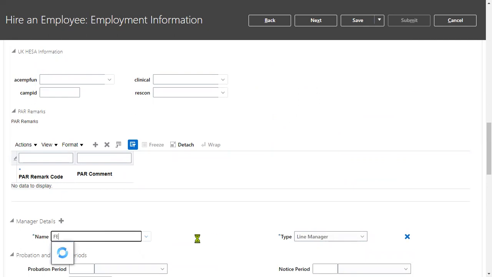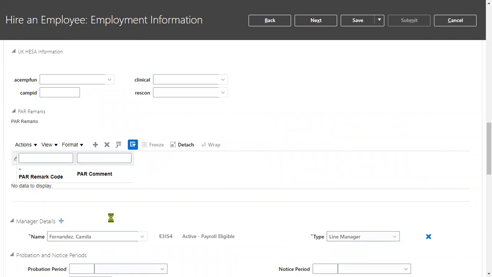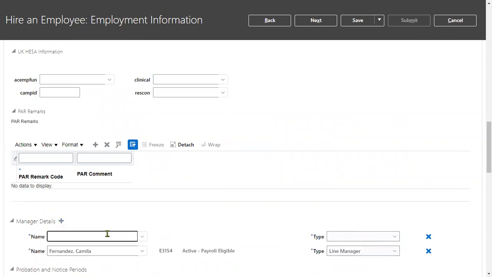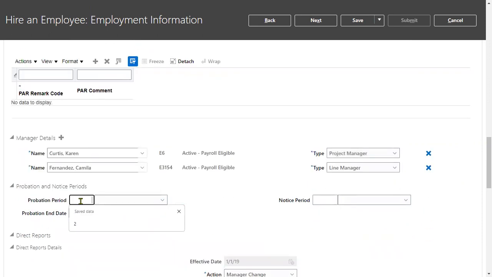We can have multiple managers, right? We can have a line manager. I'm going to add a project manager, which is different, like this. We can have a project manager and probation period, notice period. Like this, we can go on to fill all the employment info.